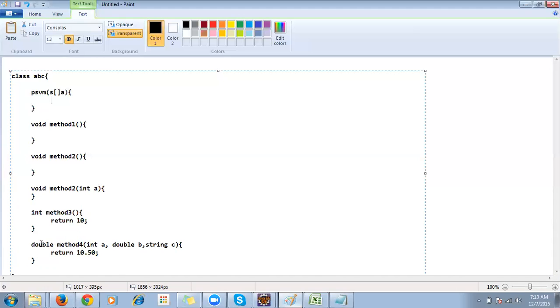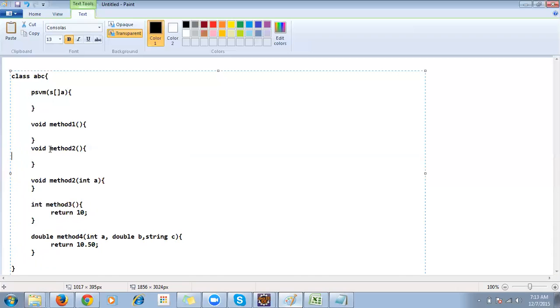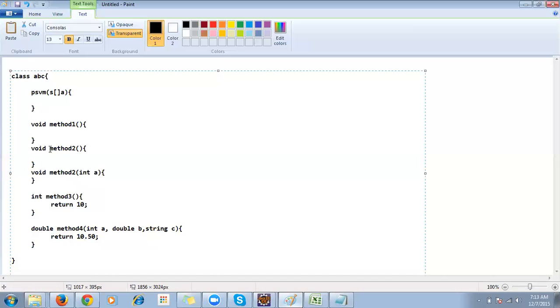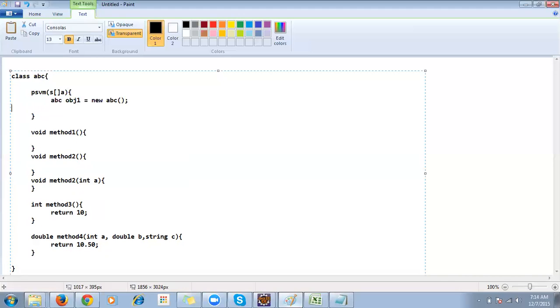If I want to call these methods, how do I call them? All are non-static methods, correct? So I need to create an object. To create an object, what do I need to do? Class name ABC obj1 equal to new ABC. So next, I created the object. If I want to call method 2, I need to call it as obj1 dot method 2.